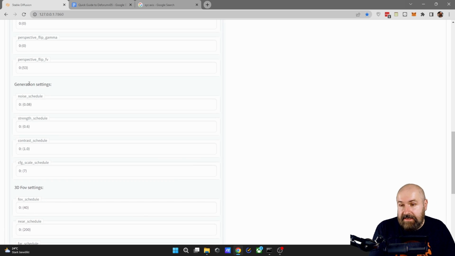For the generation settings, this is what you'll find classically in Stable Diffusion. Not all of them, but some of them. The first one, noise schedule, is how much noise you want to introduce in every frame. The second one is the strength schedule. This is what we usually know as the denoise scale. For example, if you render image to image, this defines how closely it will stick to the original image or change the image. In this case, it means there will be more or less similarity to the frame we have seen before.